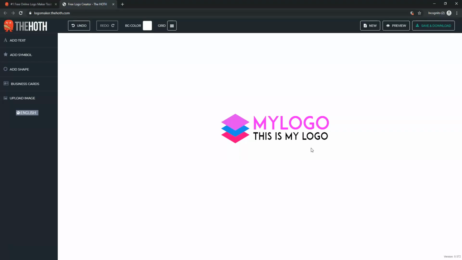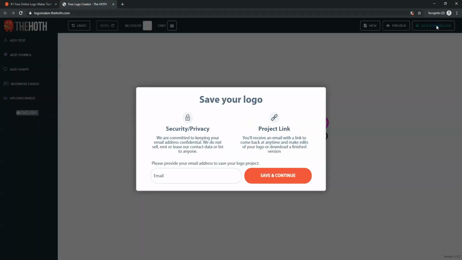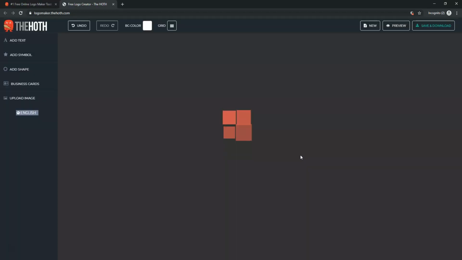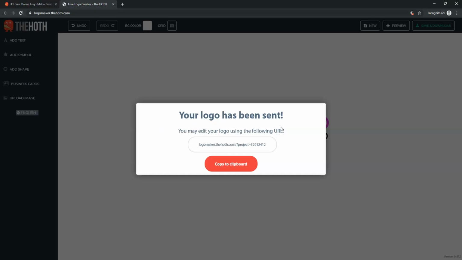Now to get into step number 4 in this process, it's simply to save it and download. I'm going to click Save and Download here. And then you're going to have to enter a good email address because it's going to be sent to your email, and then you can retrieve it. So I'm just going to hit Save and Continue. And it says your logo has been sent. Now if you want to edit your logo any further or come back and make changes, make sure you use this URL here for the project. You might want to copy that and put it into a Word document or something like that. Just save it for later in case you want to come back and edit this project.